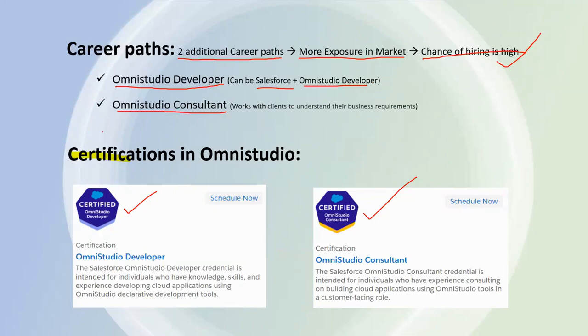That is all they will understand, consultants, and they'll pass the information to the developers in the Scrum calls. There is a separate flow for that. That is not important. So you can become an OmniStudio consultant. When you become an OmniStudio developer, there is no need of coding. When you become an OmniStudio consultant, no need to learn coding. So both are code free.